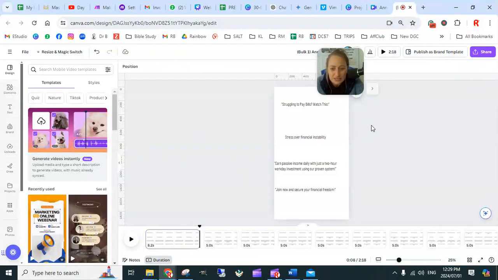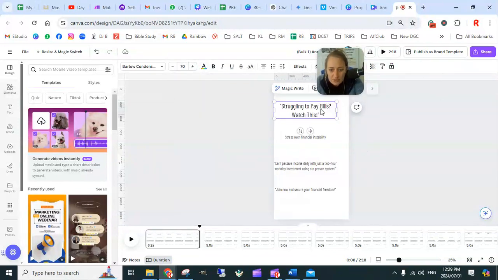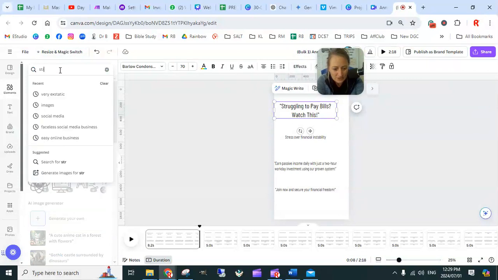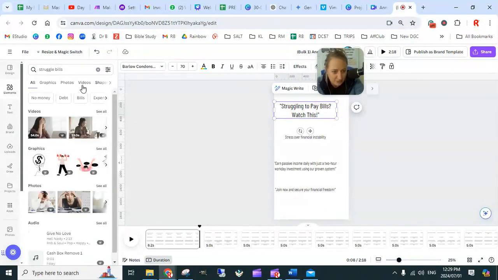So what you can now do is, let's just make this bigger so everybody can see. Let's maybe make it 70. Struggle to pay bills, watch this. Okay, so what are we going to do? We're going to go to elements and search for struggle bills. It will always give you photos. It will also give you videos. If you decide to do videos, you've got to do all of them videos. If you decide to do photos, then you've got to do all of them photos, unless you have one for videos and one for photos.